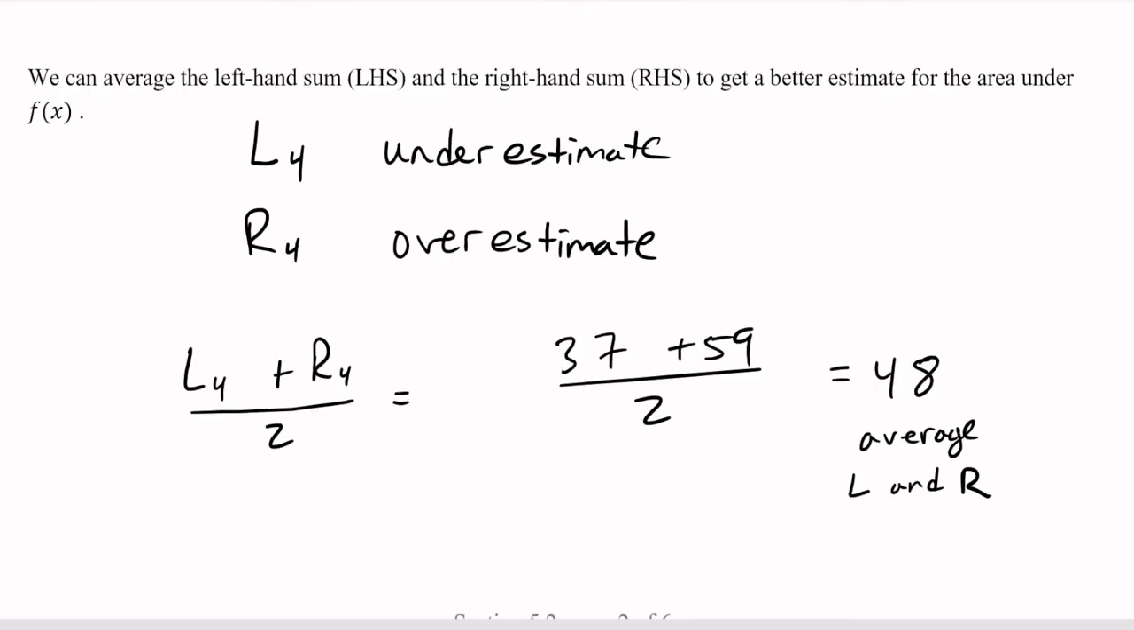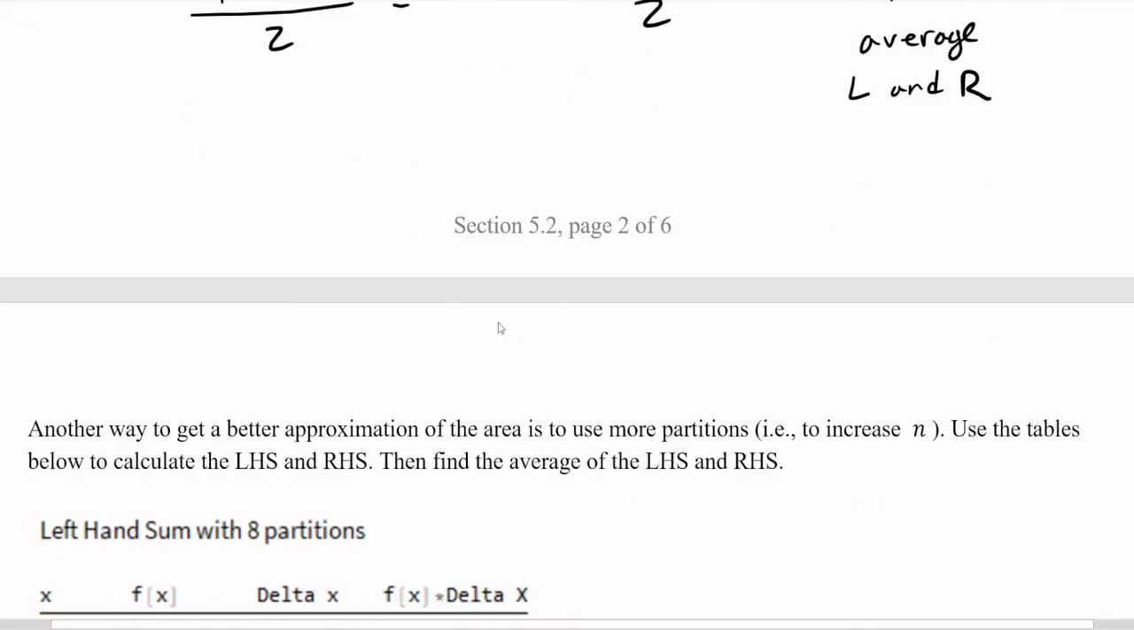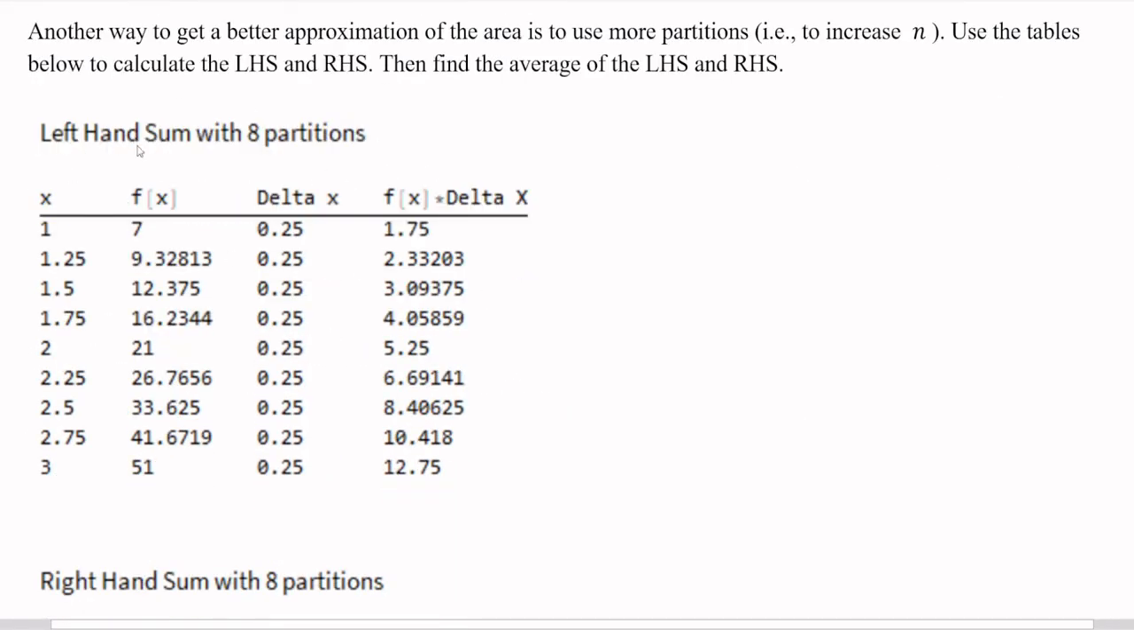So let's keep going and look at some of the estimates that we get by increasing both the left and right endpoints, but increasing the number of rectangles. Down here we have a little table with 8 partitions, and again it shows you all the pieces. F of x again will be the height of the rectangle. Delta x is the fixed width, which is now different, right? 8 partitions will have half the width. So we've shrunk down the width of each rectangle, and then of course multiplying the two.